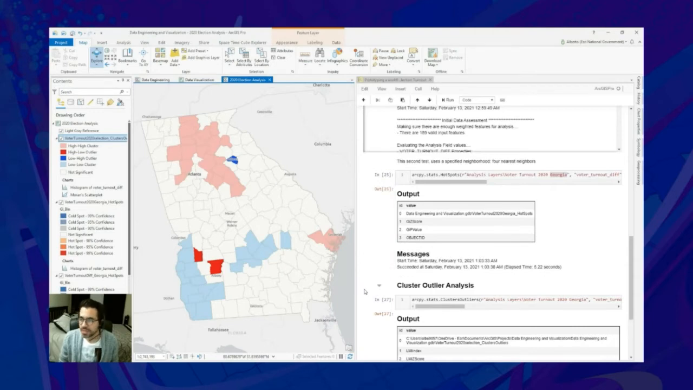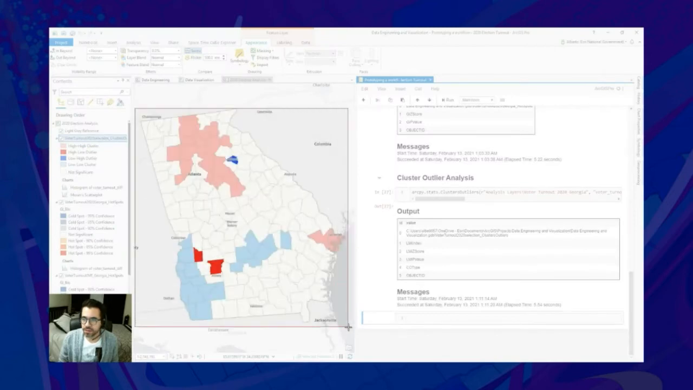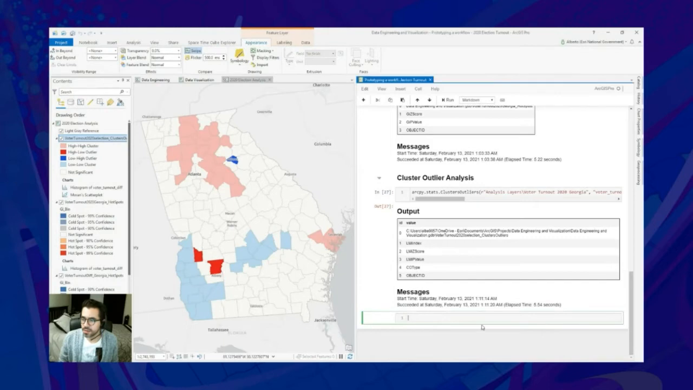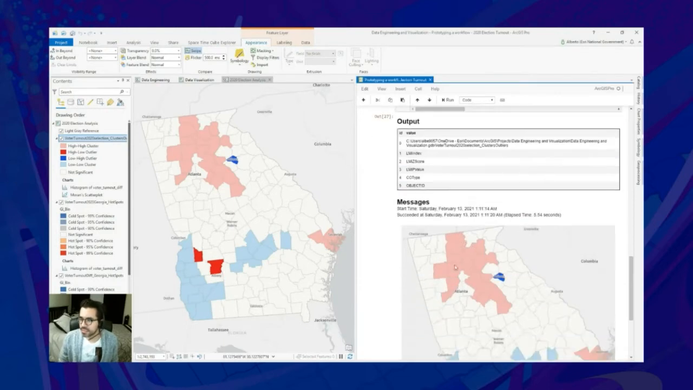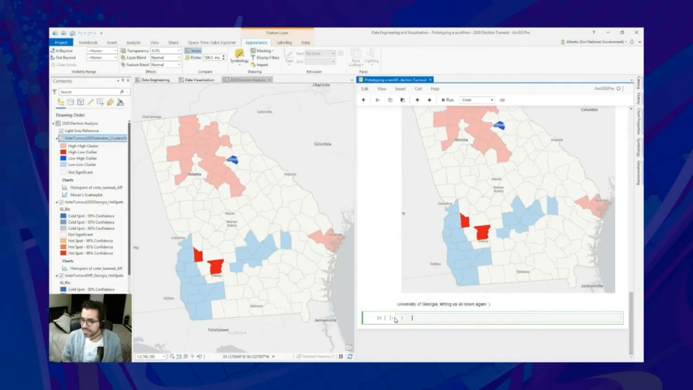A quick guess, right? So that's a guess that you might write here, as you may take a screenshot here. For instance, you could copy paste this image right underneath your results, and then state something along the lines of, University of Georgia letting us all down again, smiley face.